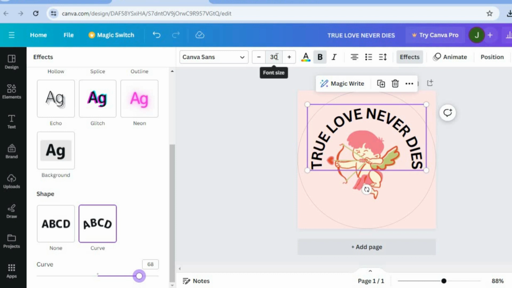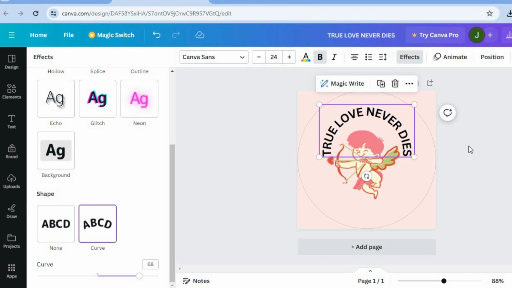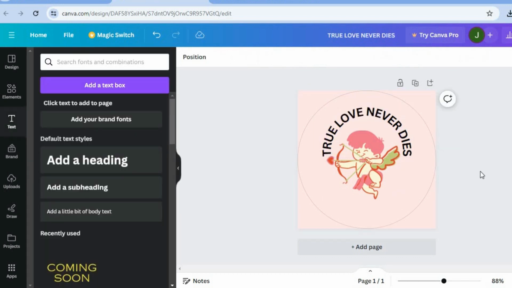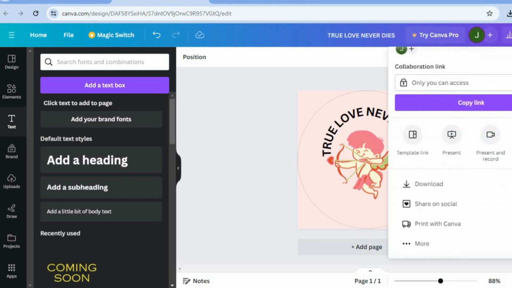After doing that, you can decrease the font size a bit to ensure that it fits on the phone case. So at the moment it is at 30. We're going to carry it to 24. So you can see right there how it looks. And if you'd like to add something more to the bottom right here, you can do that. Once it is finished, you're going to tap on share in the top right hand corner.